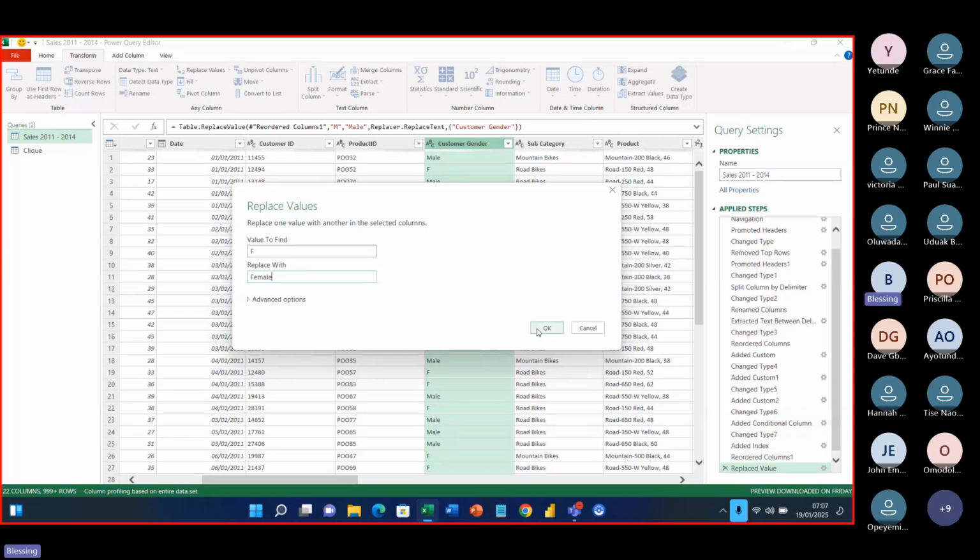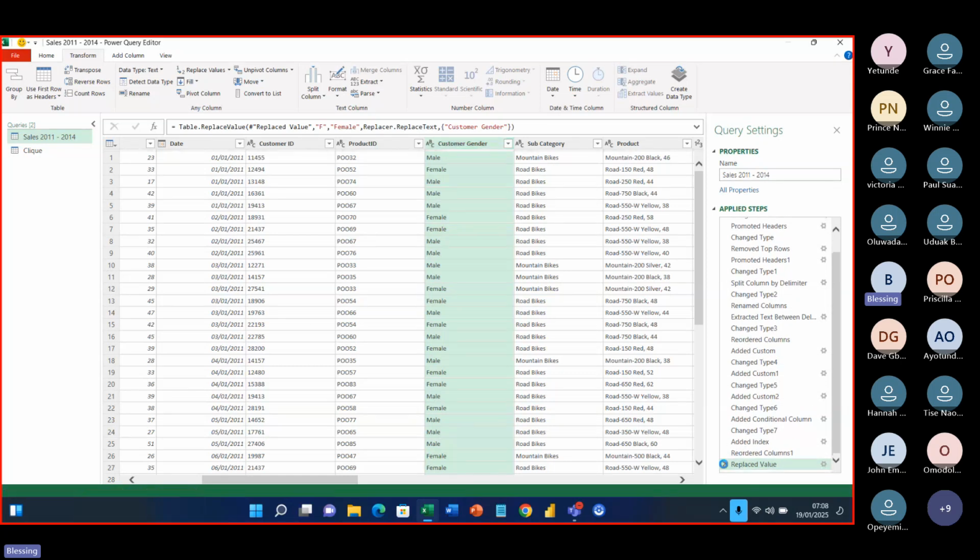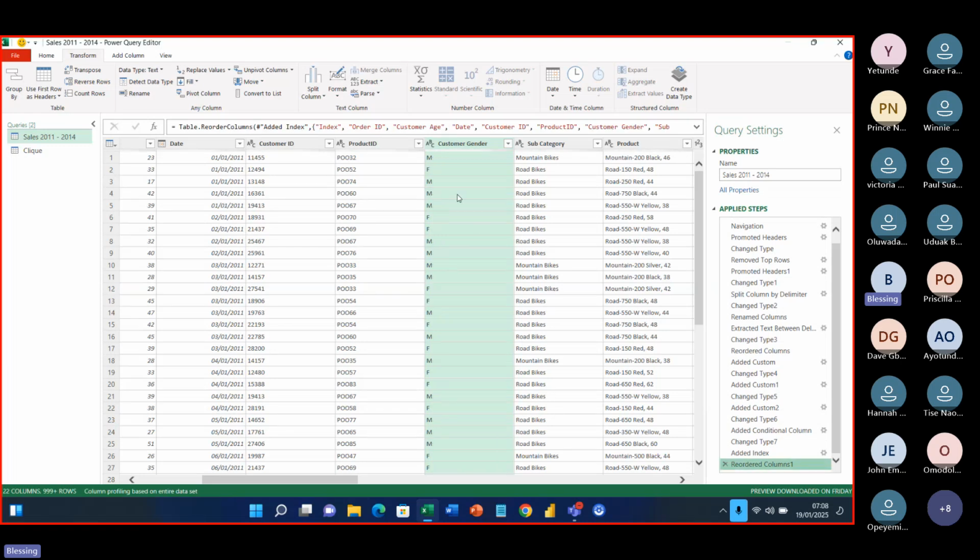And I'm going to hit OK. So we have this. What if, while doing it, you chose to go for female first before male? Now let's see what happens. I'm going to cancel these two replace steps that I just applied. Let's say now I went for female first.